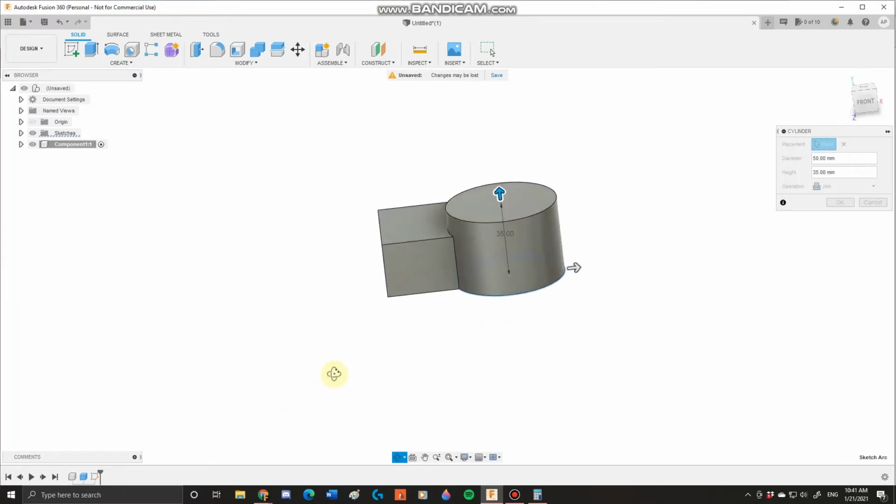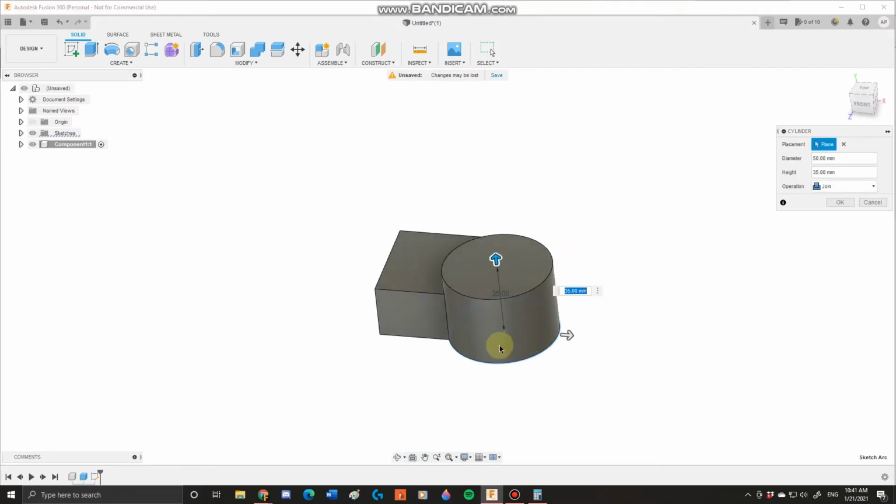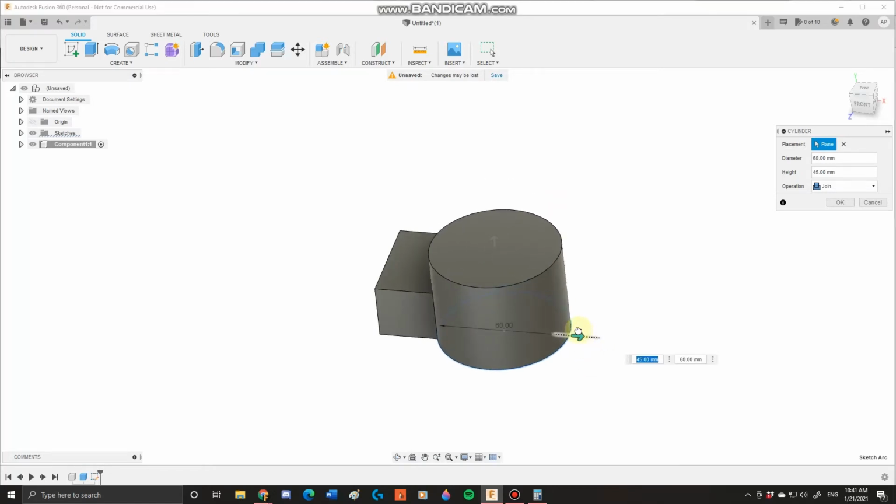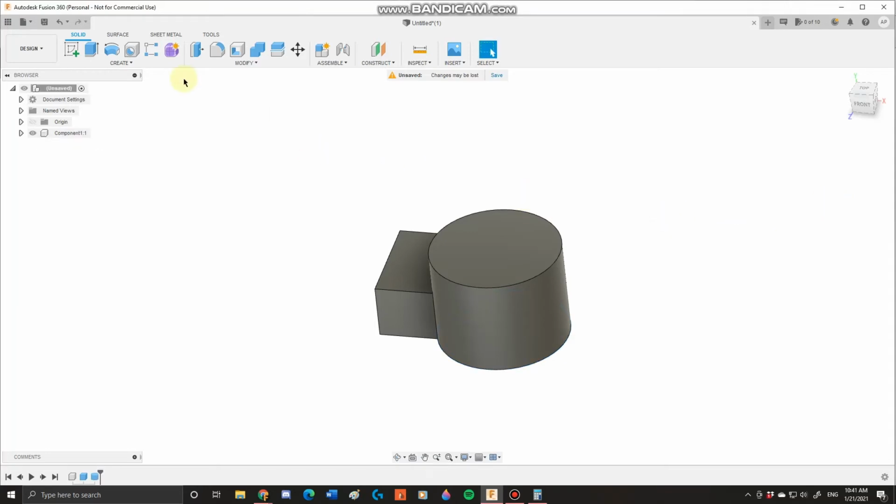Now rotating around, we can see we have our box and our cylinder joined. We have a few less options, but for this, we have our height and the radius of our cylinder. That's good for now, so we'll select OK.